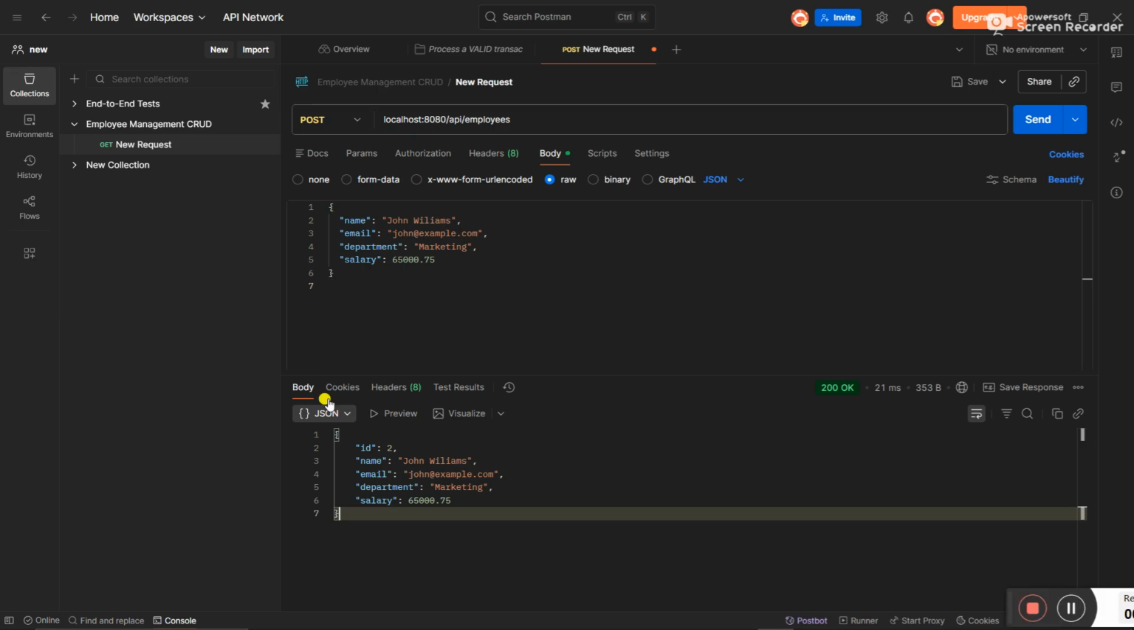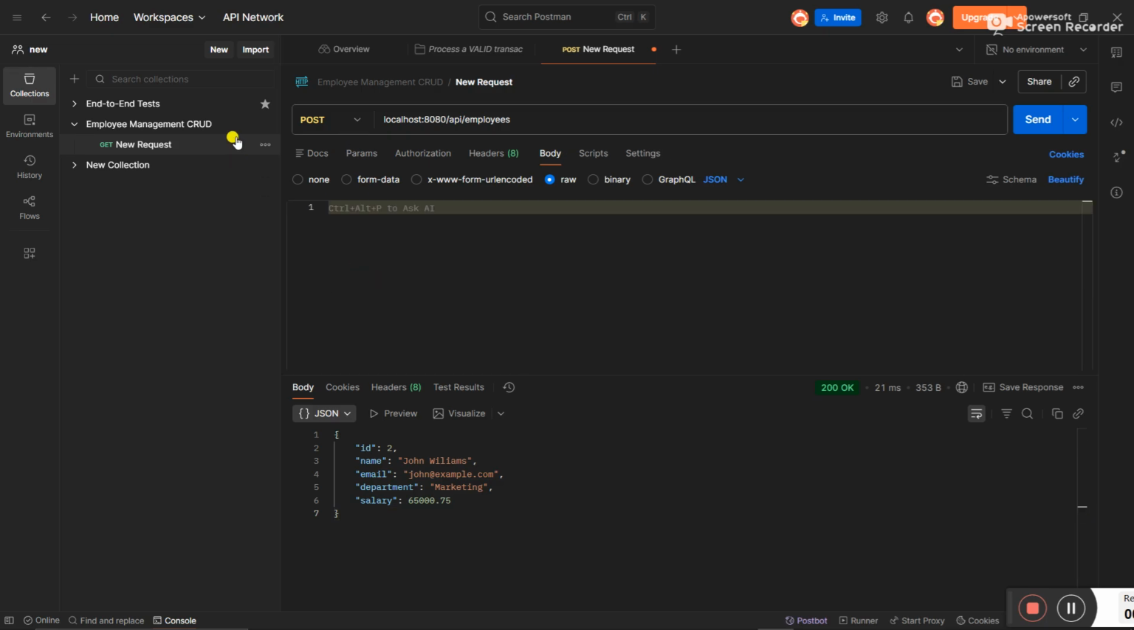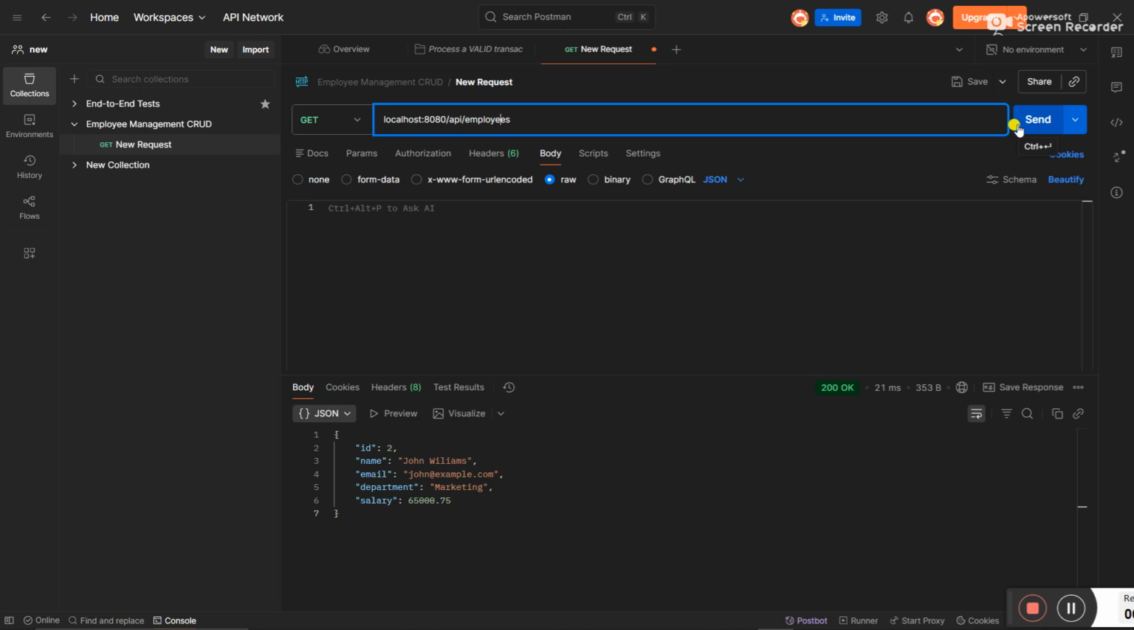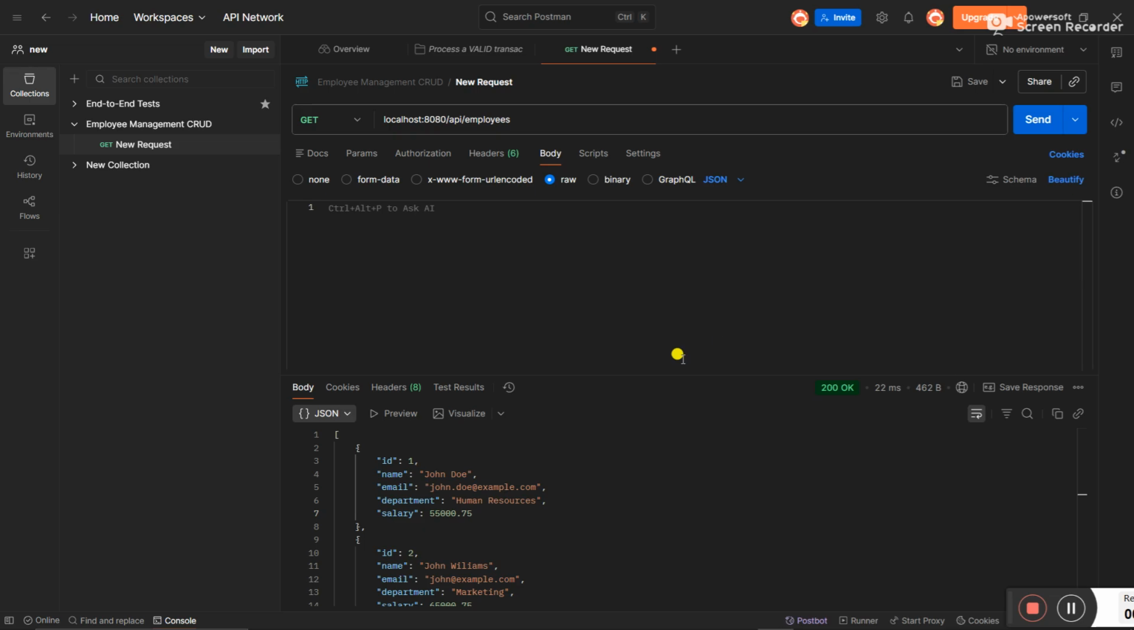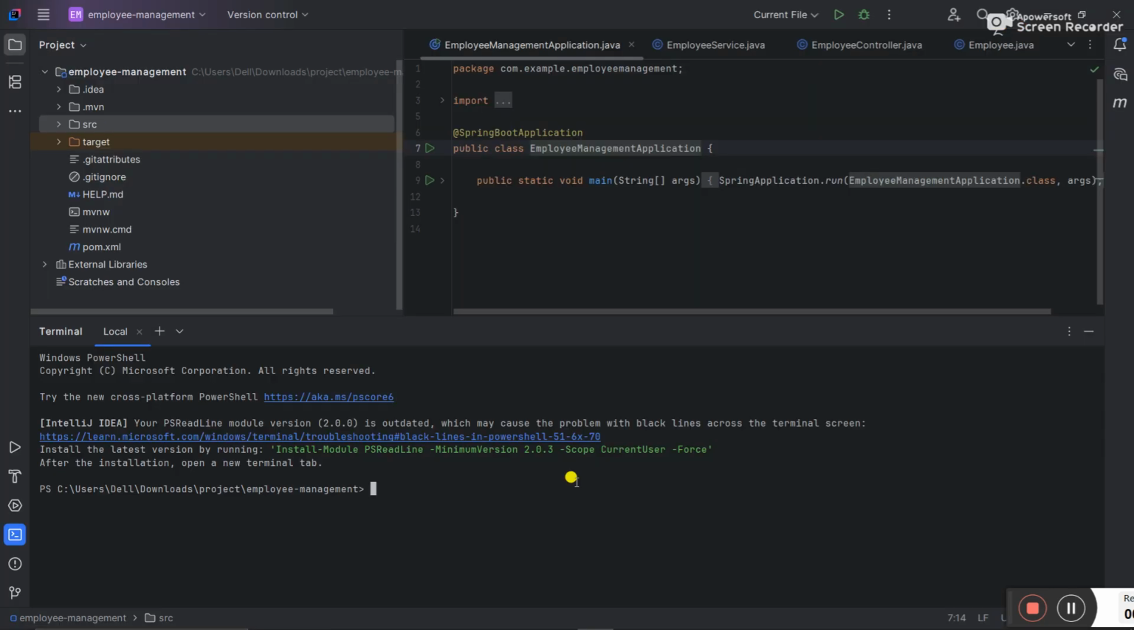And I want to show you one thing as well. Let me remove this. We were getting an empty array list beforehand, but now it will return two employees, because we have added them into the database. So that's a very good thing.